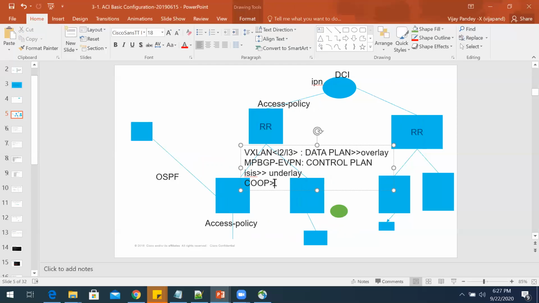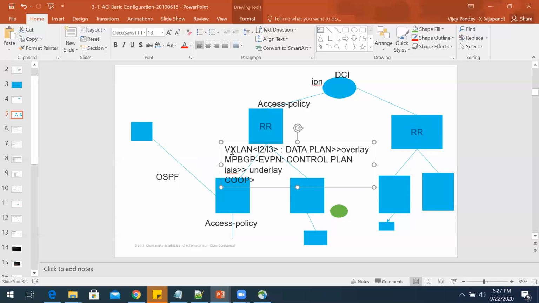So what protocols do we run? These are the default protocols. You do not need to touch anything here. We can just do some timer tuning and some small things with these protocols. Like the VXLAN ID, it is automatically assigned between the leaf and spine. You do not need to do anything. With MP-BGP VPN, you do not need to do anything except configuring the route reflector. What does the route reflector do?